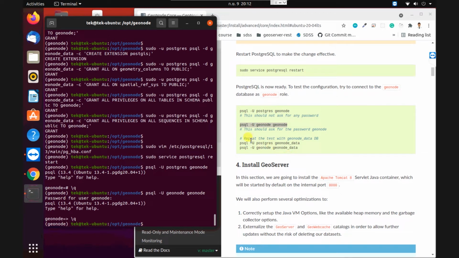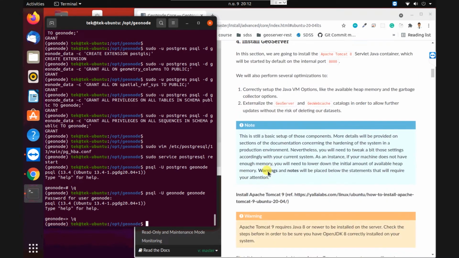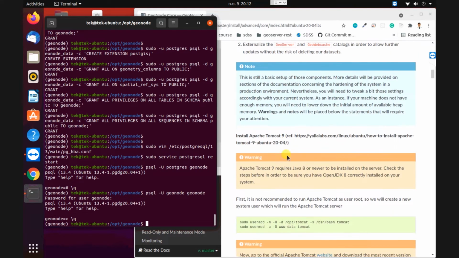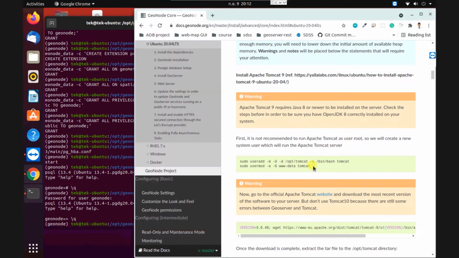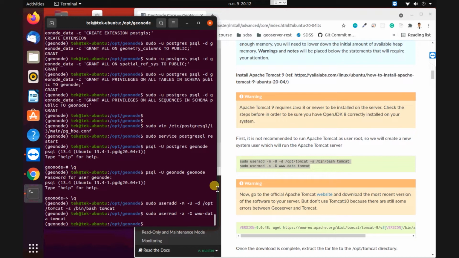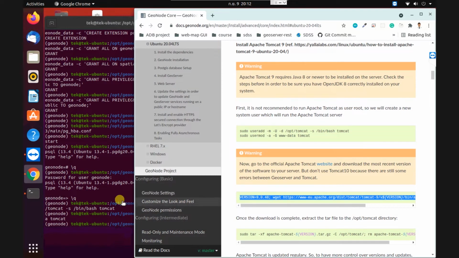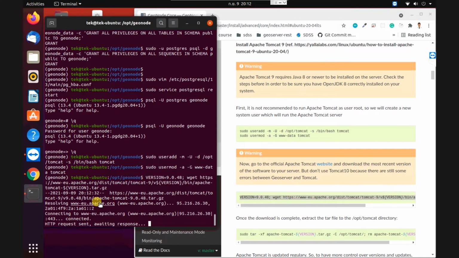You can replicate the same thing for geonode_data as well, but I'm not going to do this because this is just for checking purposes. Now we are going to install GeoServer, which can handle our geospatial data map layers. For that, we need to install Tomcat. After installing, this will add the user and change the permission. For installing, we need to download it using the wget command.